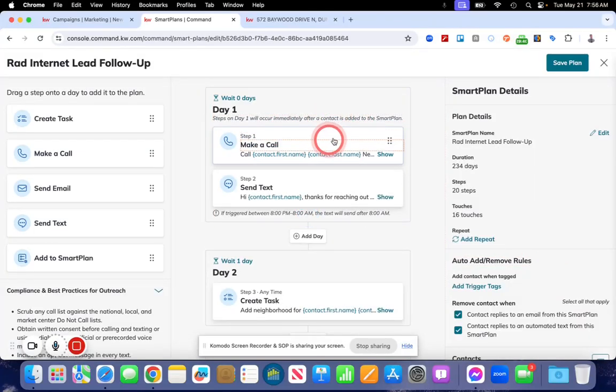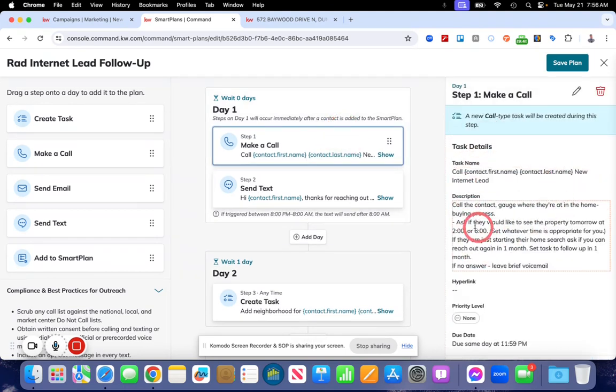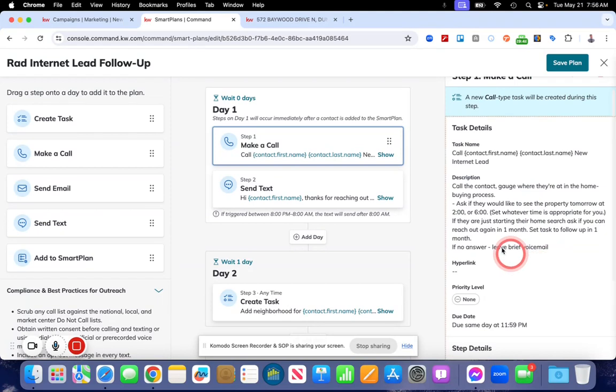And you can see the first step is to make a phone call. So this is going to give you a task to call that contact. You can see I gave a little bit of information here on what to say in case you get a little bit lost. So first step, always call the contact, gauge where they're at in the home buying process, ask if they'd like to see the property at a specific date and time. And then if they're just starting their home search, ask if you can reach out in a month, set task to follow up in 1 month, and so on.